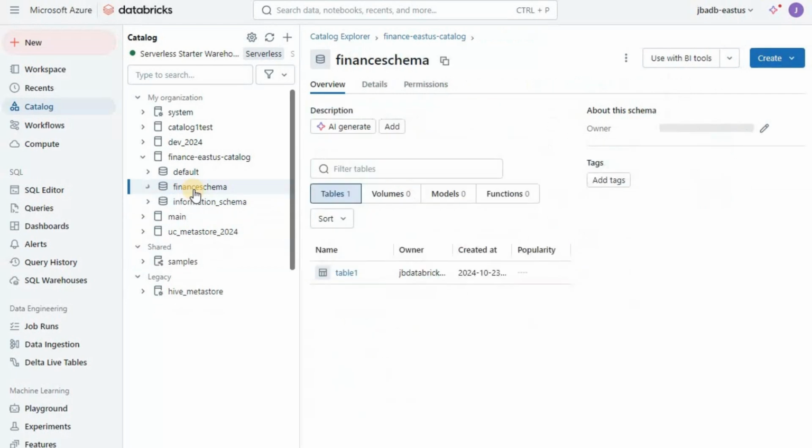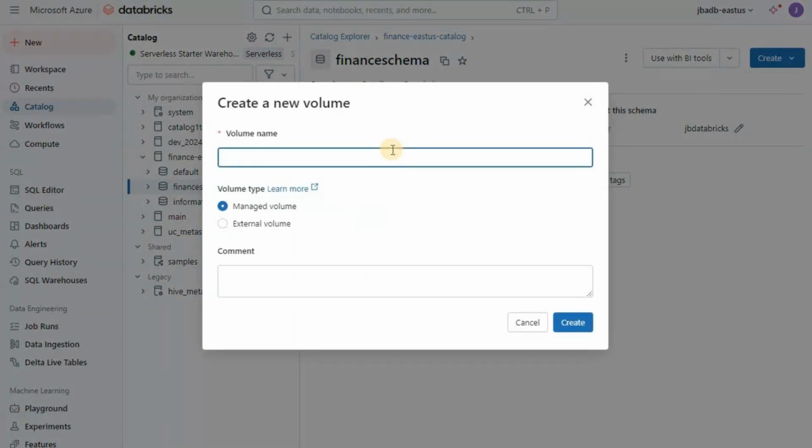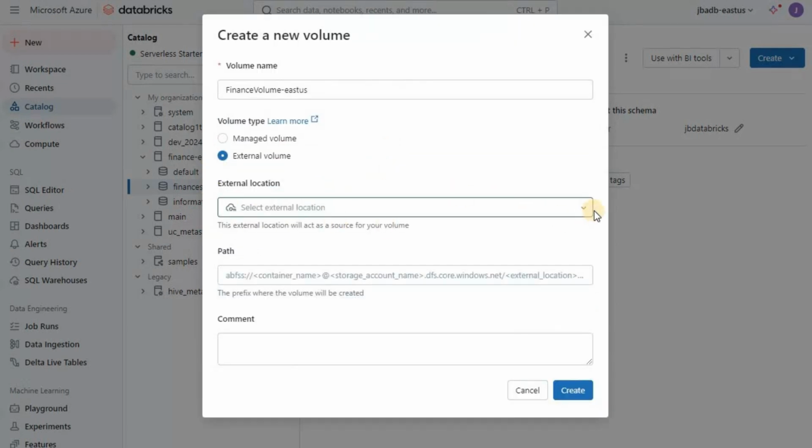Let's click on that schema here. Now click on create here, and then you have this option called create volume. Let's click on that. Let's give a name here. We will give it as finance volume East US, and then use this external volume here, and then select the external location, which will be JB ADB external location East US, and you know that this is the path. Let's click on create.